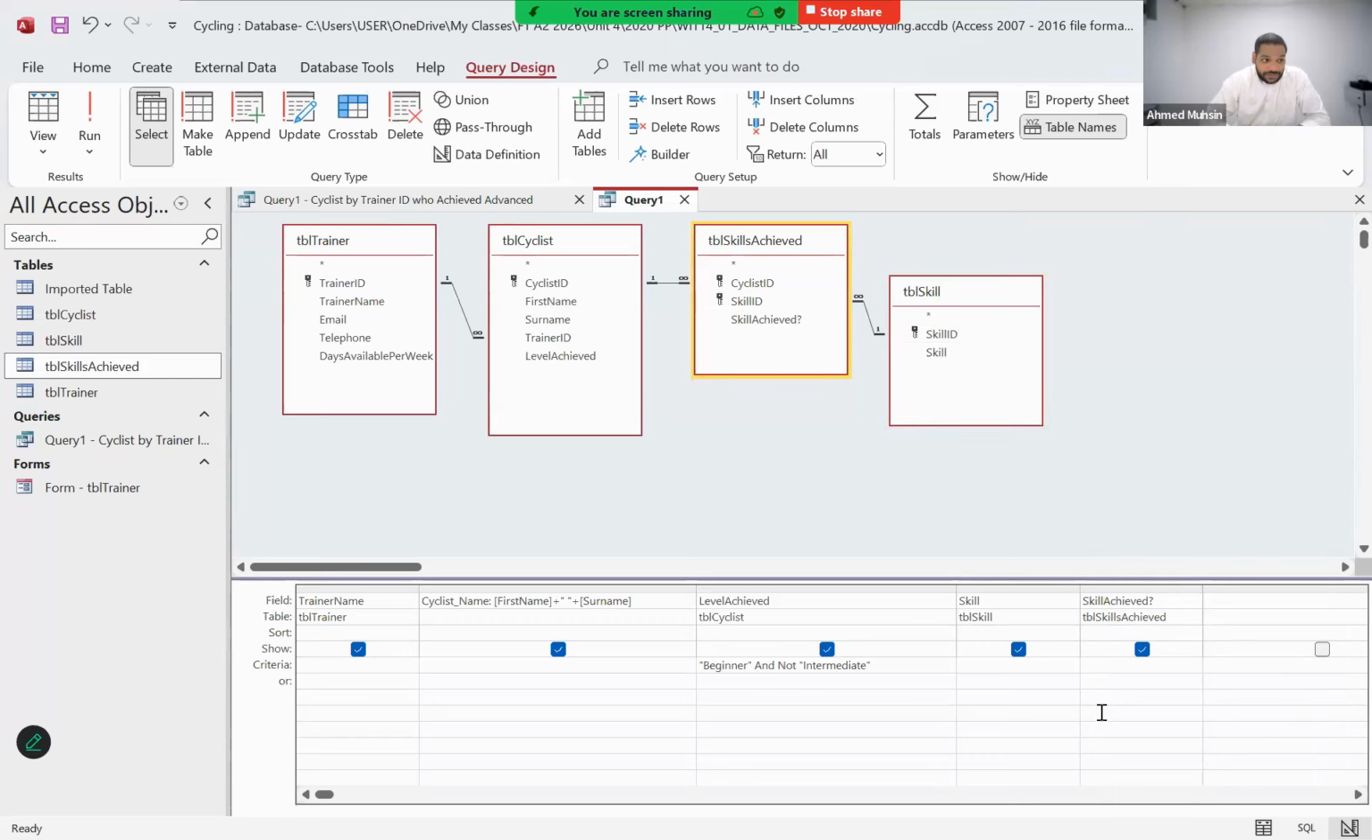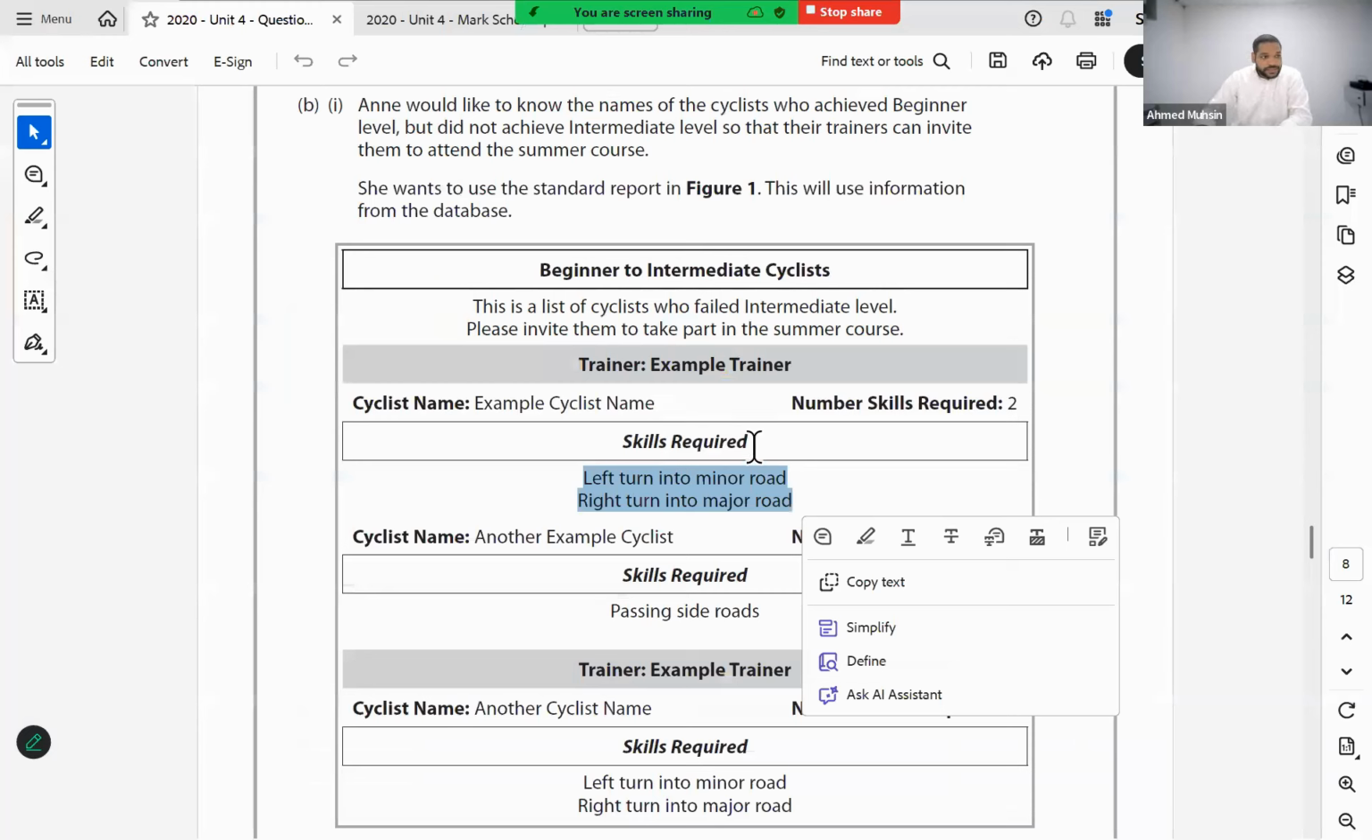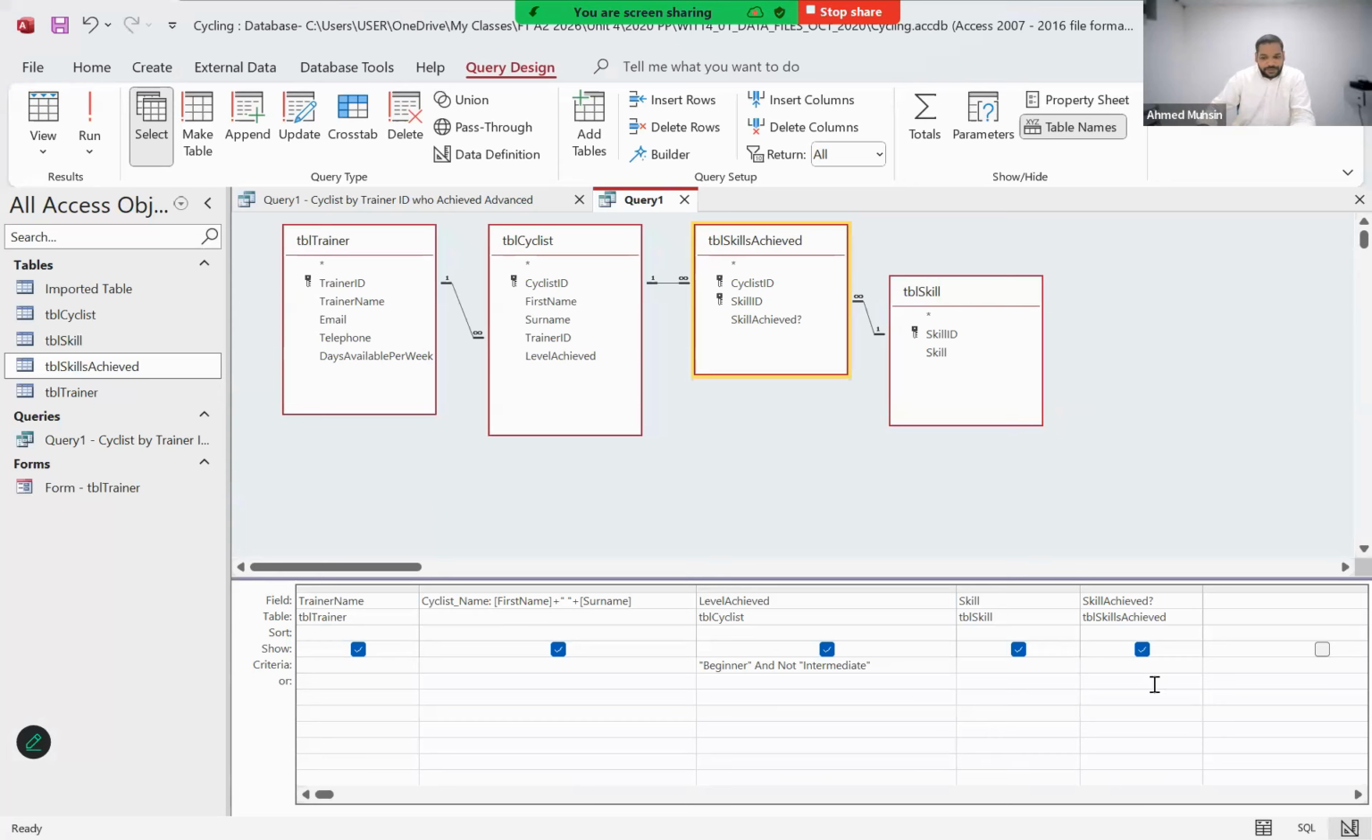That they did not achieve. Over here, I'm going to mention skills required. Skills required means what do they need to achieve, right? Which means what they have not achieved yet. Isn't it? So what do I say over here? Skills achieved.